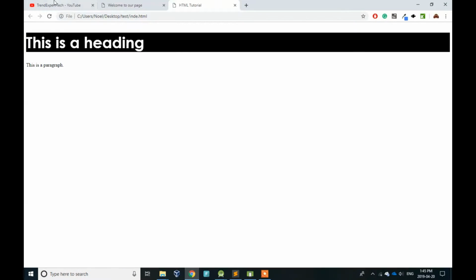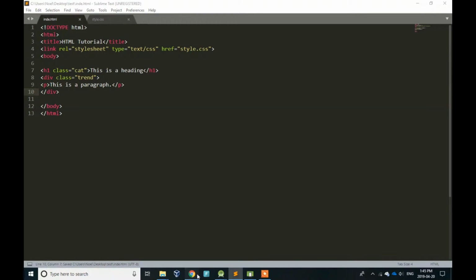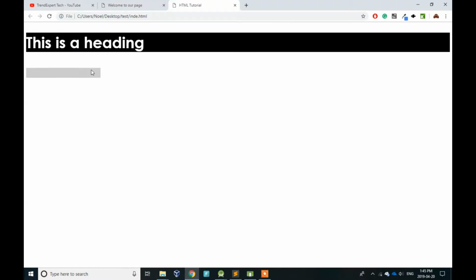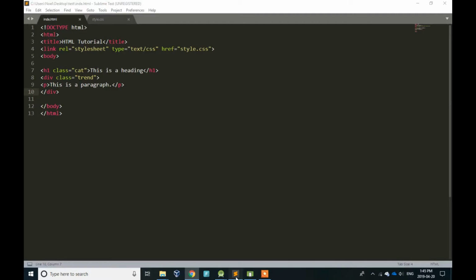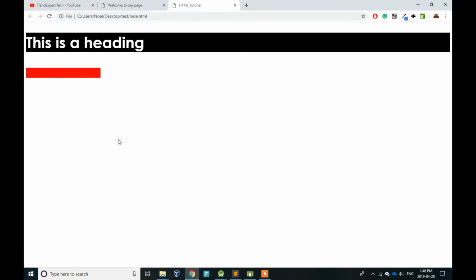So let's see how it is. Refresh the page, and always be sure to save your work. You can see it's gray and it's not the best looking, but it works out. It's 434343. Now in trend I want to put the color as gray, or white. No, I'll just put it as red. It depends on how you want the page to look. When I save that, now you can see that it's red.